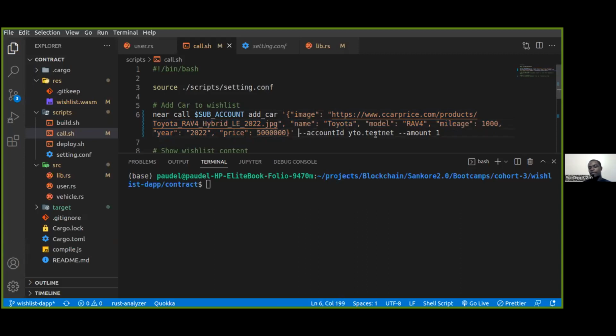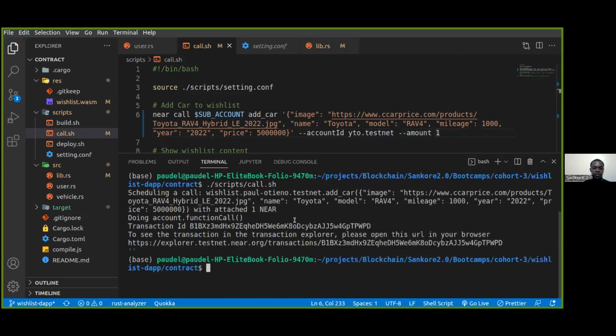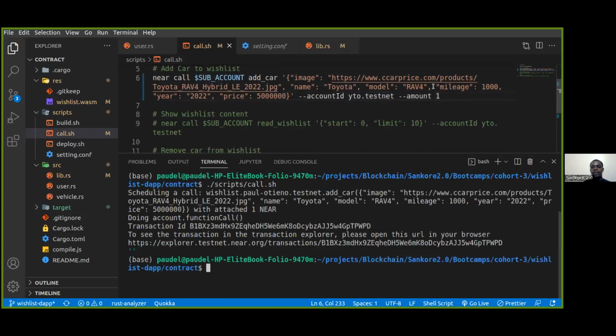Then we are specifying the wallet address that is going to sign this particular transaction using this account ID parameter, and we are passing in the wallet address that is basically going to cater for that. And then we're going to attach some near tokens that is going to cater for the storage. So in this case, amount 1 near. Okay. So let's just go ahead and run this particular script file and see what's going to happen. So this should be able to add this record to our wish list. Awesome. So nothing was returned, so it means it was successful. So that is basically going to help us add a record to our wish list.